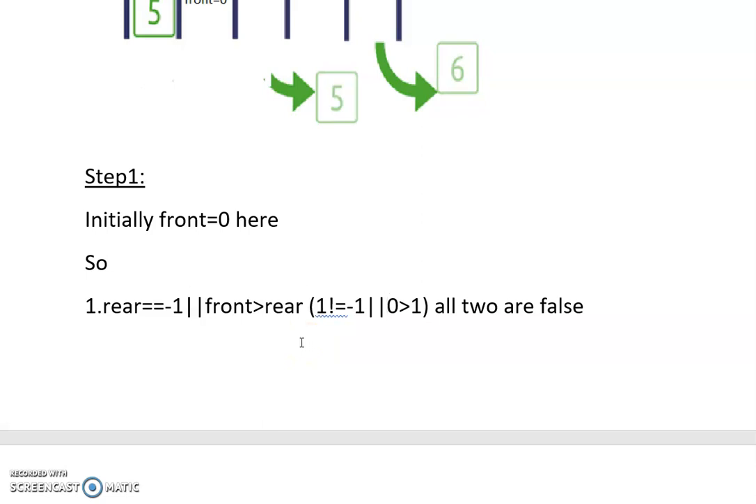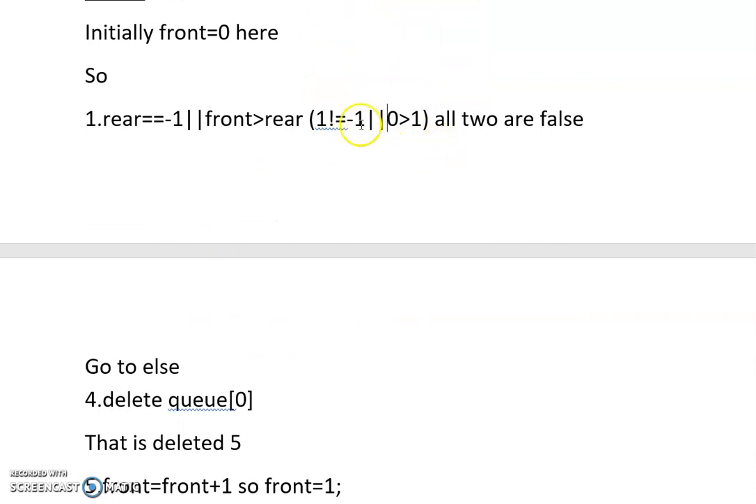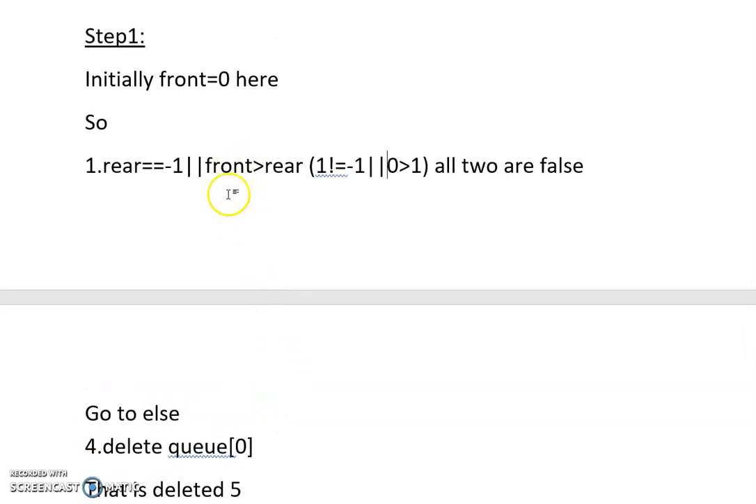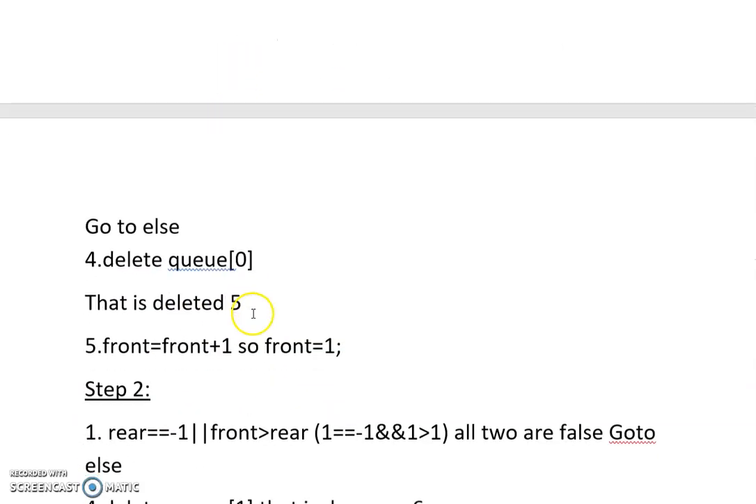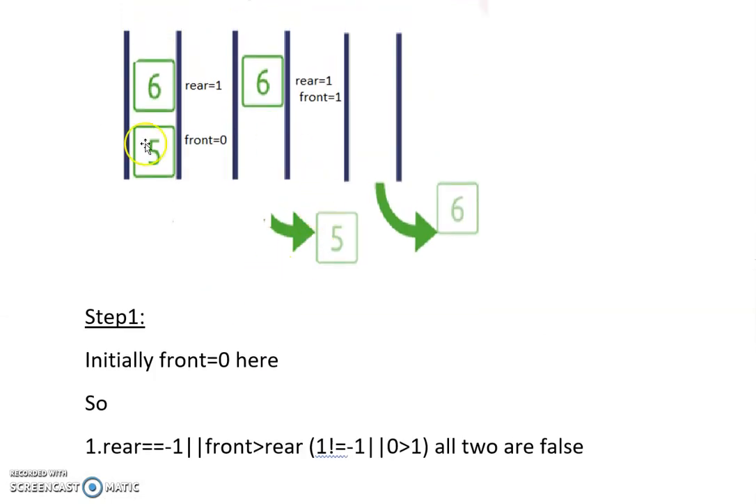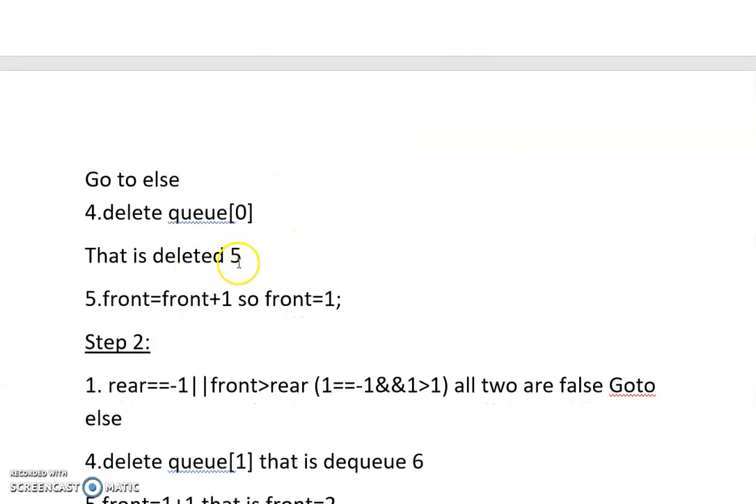If this condition is false, go to the else part. In the else part, first we have to delete Q of 0. That means delete Q of front value. Q of 0 means 5. First what we inserted there, 5 was inserted. So we must delete 5 from the Q, because Q follows FIFO, first in first out. After deletion, we must increment the front value to 1.